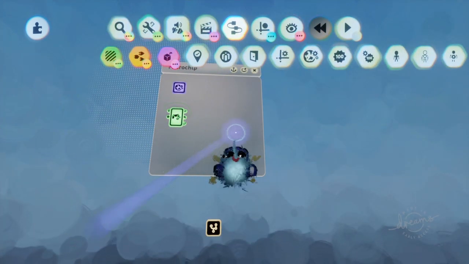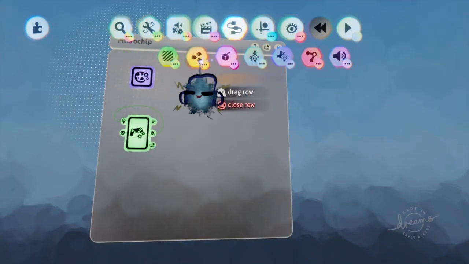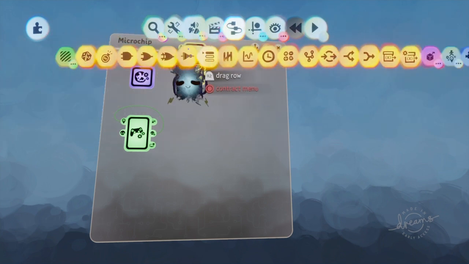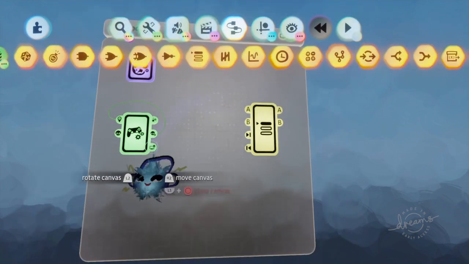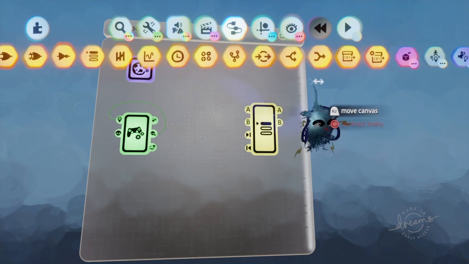Alright, so first off, what we need to do now is get a selector, which is in logic and processing. Place it in. Okay, so what we're going to do first, before we do the left stick, is the directional button. The directional button movement stuff is pretty easy.